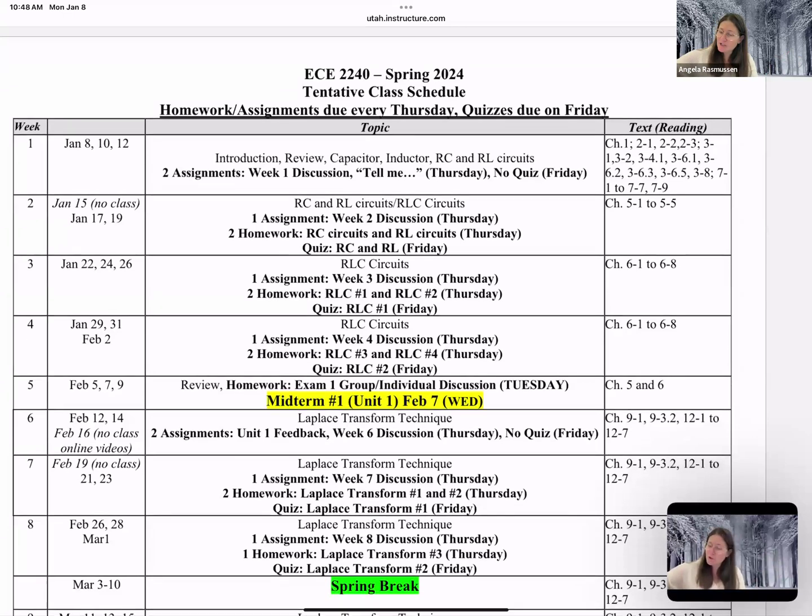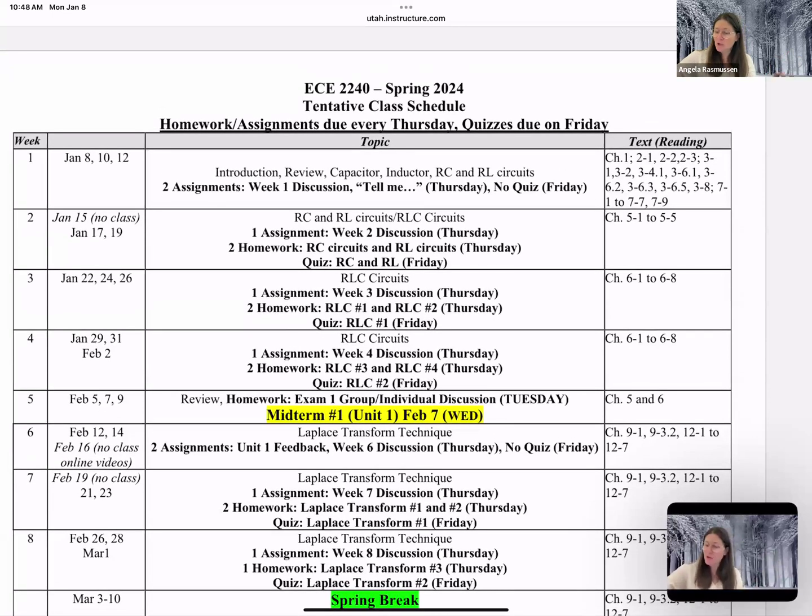Okay, so the first section is going to be all of the reading from chapters 1 to 6 and 7. And then what we're going to start in here is chapter 5. So chapter 5 will be our first unit of material, and then chapter 6. So our first 2 units will be chapter 5 and 6.